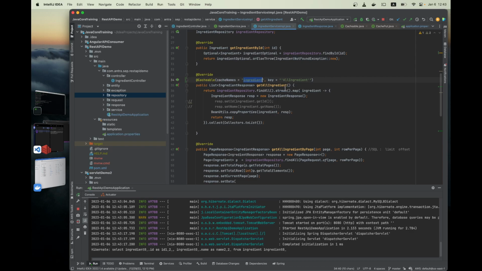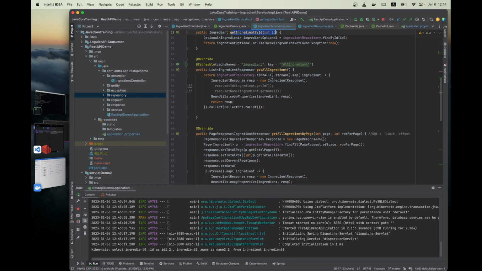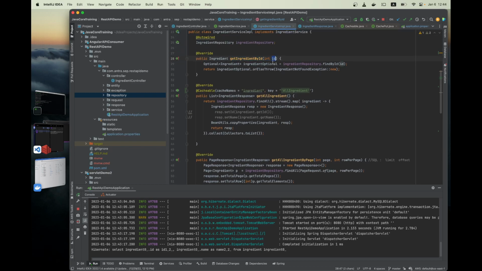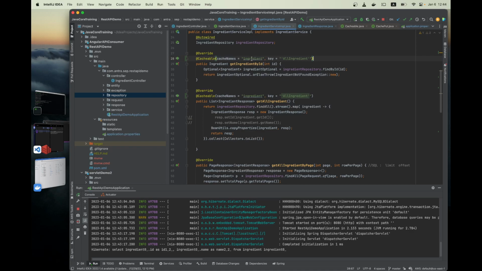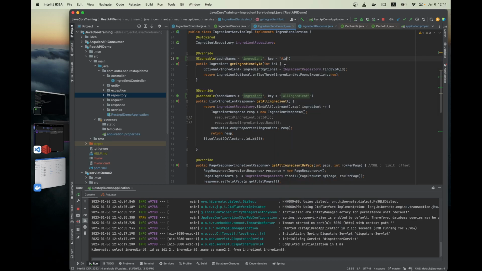But what if I want a more dynamic key? For get all ingredient, it's just one method and doesn't take any input. But let's look at get ingredient by ID. This one will have a differentiator, the ID. So we can use the same idea, and we put it also in the ingredient cache, but for the key we now use expression language, the ID. It means that every time the user tries to get an ingredient by ID, we put this ingredient into the cache with ingredient colon ID as the key, and the value will be the ingredient.